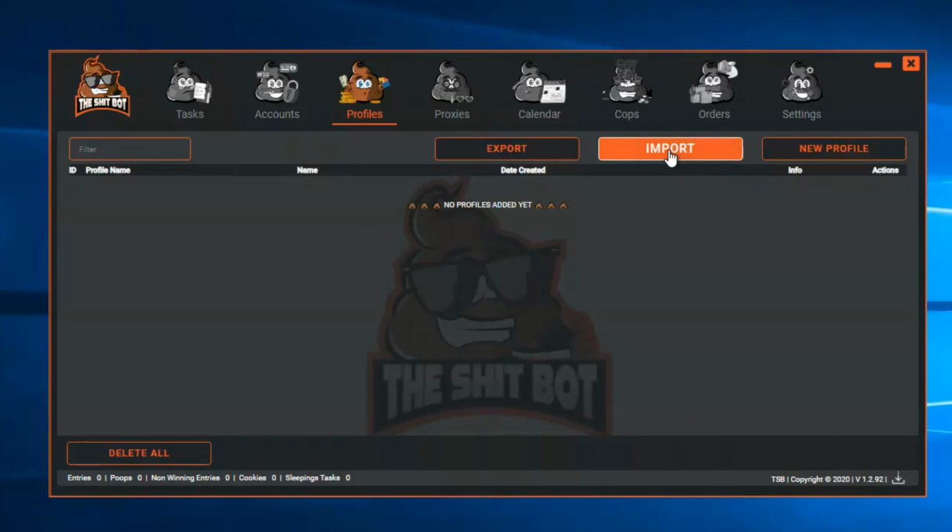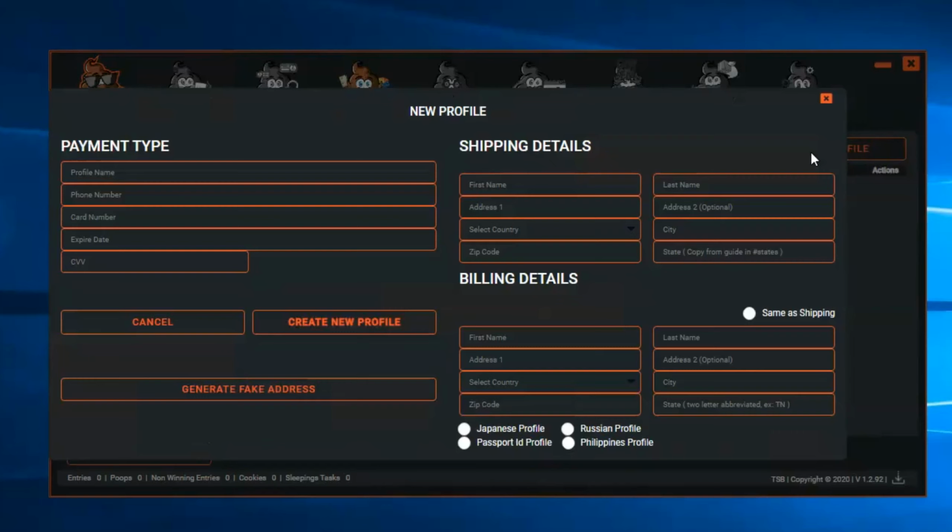You can also export from one instance or one computer to another, or you can just create a fresh one in TSB. There's nothing wrong with that. One thing to keep in mind whenever botting Nike is that each profile has to be unique. If you're using the same information on multiple profiles, entries will get filtered out. You won't be able to get anything.